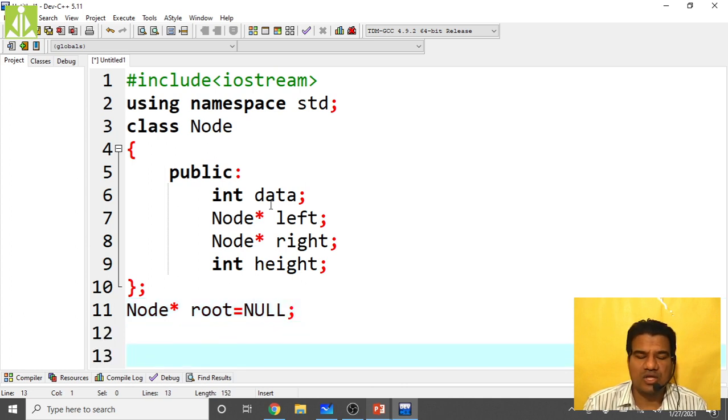Now the other operations, like searching, we are not going to do, because it is very similar to binary search trees. Whatever search operation code we have written inside binary search trees, the same code we will apply over here also, in the case of this AVL tree. What differs from the BST, or binary search tree, that only we will discuss over here.